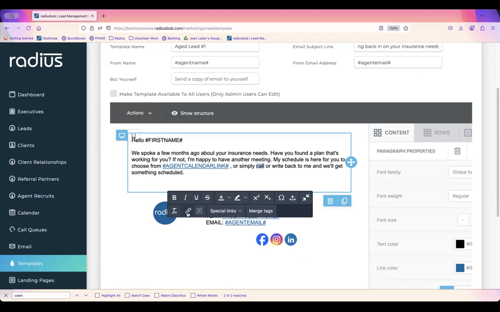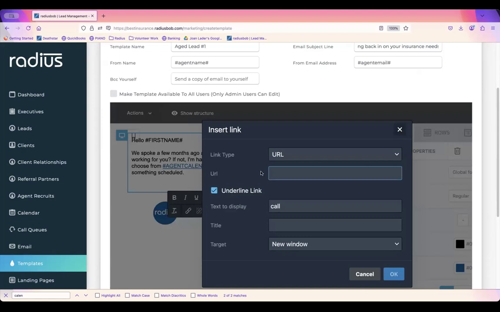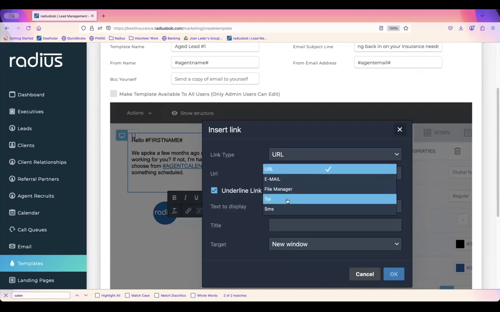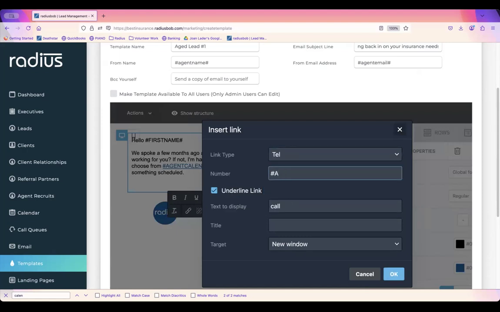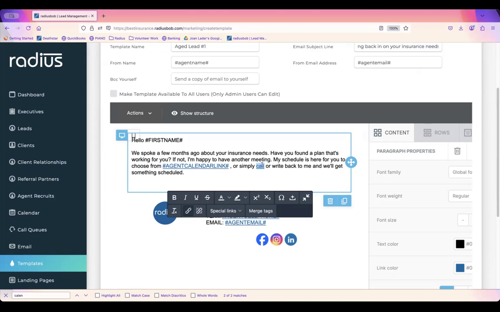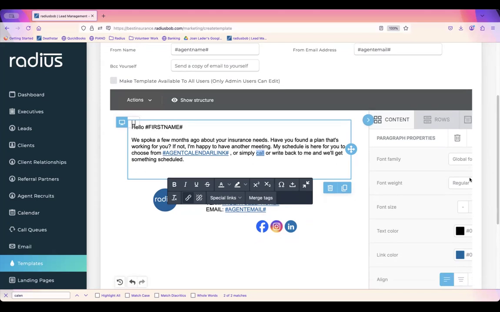Now I'll hit this little link. I'll do the telephone number this time. And then I just put in agent phone, and that would link my phone number to that. So if they hit the call, it would automatically launch from their smartphone. That's only available on smartphones, or if they have FaceTime or Skype or something like that set up on their desktop computer.